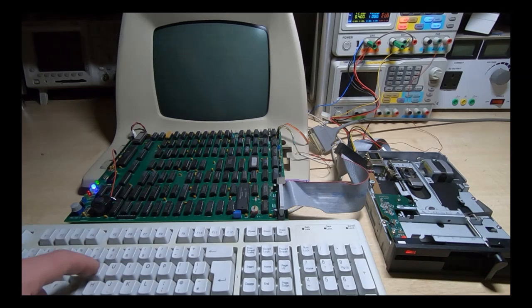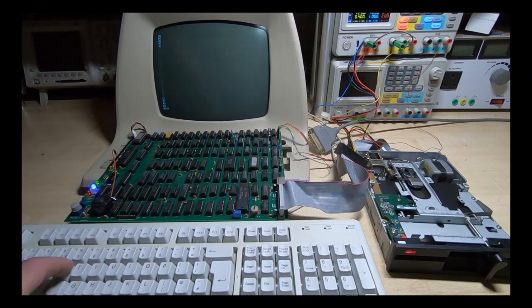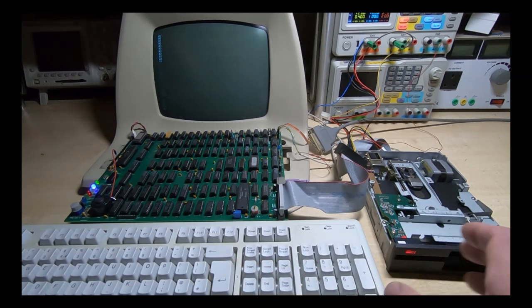If we do just some nonsense, we should get that repeated with a question mark. And we should also see that the system has the ability to scroll. And indeed it does. Let's get some more text so you can see what it's actually doing. It's saying no file, so this disk is just a formatted disk.